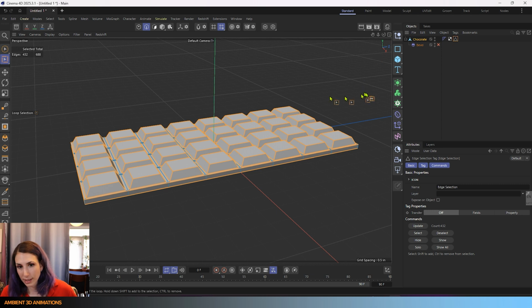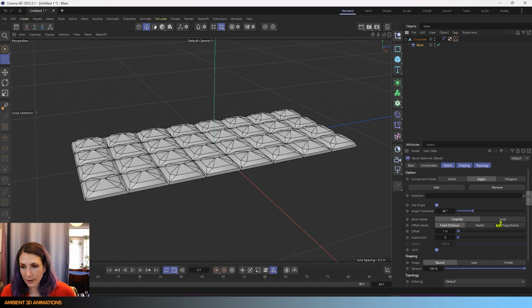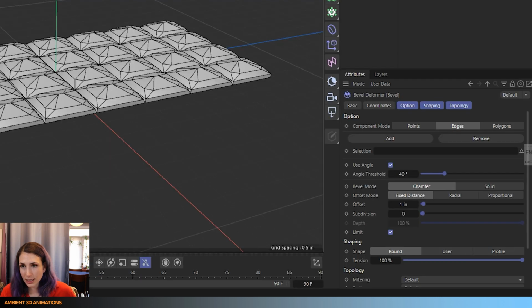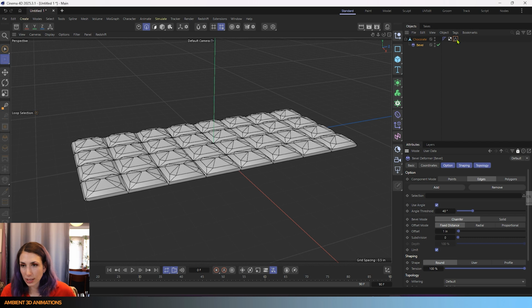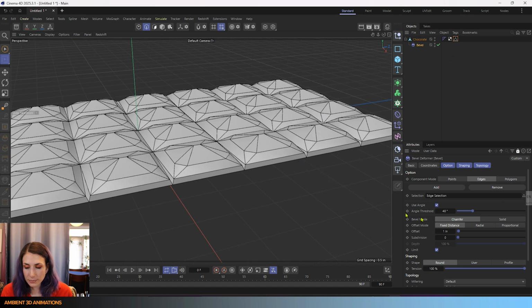So now that we have this all selected, we can turn on our bevel. We can have our bevel set to edges, and I will lock this so that it's easier to click on this and drag and drop this into here. And now we're only beveling the edges in our selection.